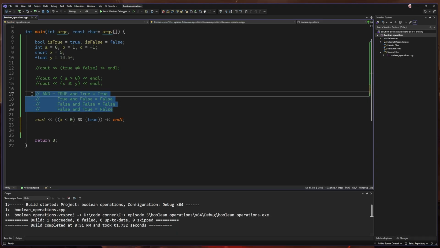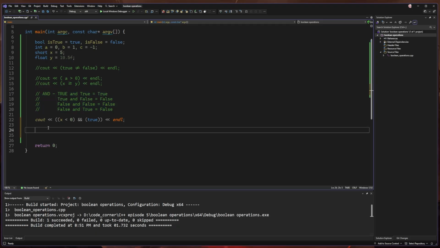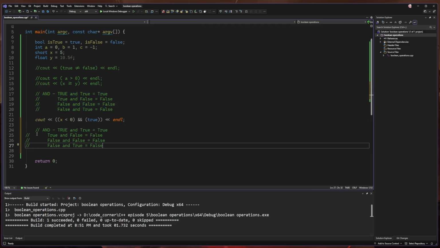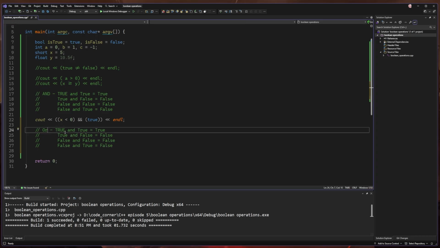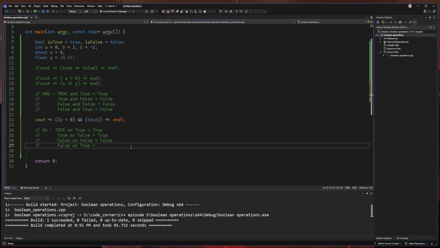And I'm going to copy this because I love copying code and making it work a little faster. And of course, fix all by tabbing. And we have or. So in this case, true or true would be true. True or false would actually be true because all it has to be is one of them. False or false is false. And false or true would be true.